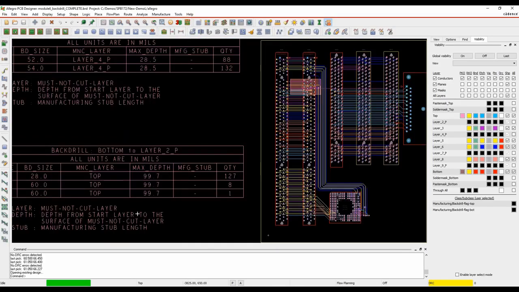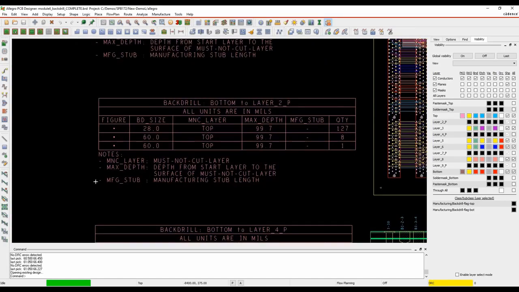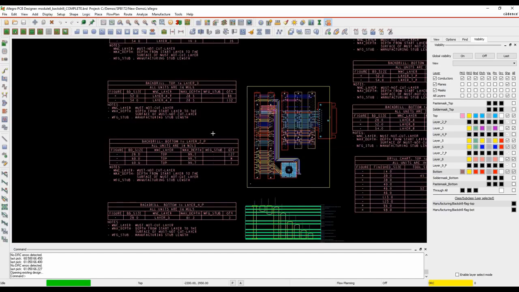If we actually look at the cross section chart, you can actually output the drilling information. Sorry, not the cross section chart. I've got back drill, the layer it starts, the layer it ends. I've got a must not cut layer. I've got the depth that I'm going to use, and I've got all the stub information, which is great from a fabrication point of view.